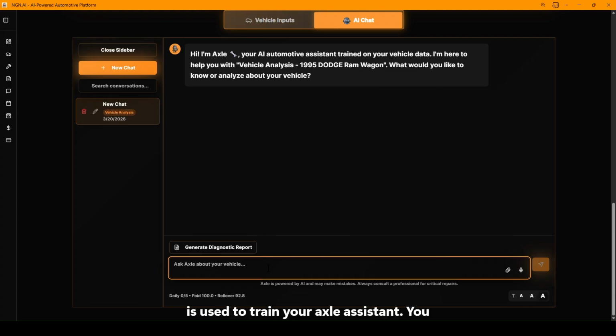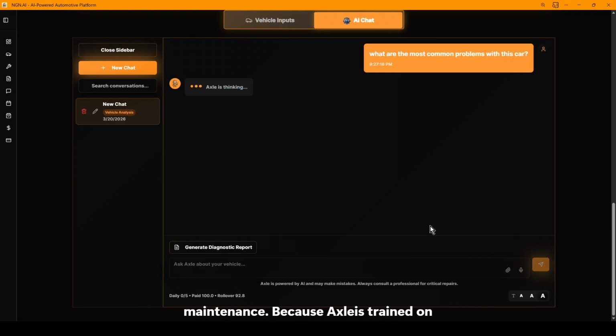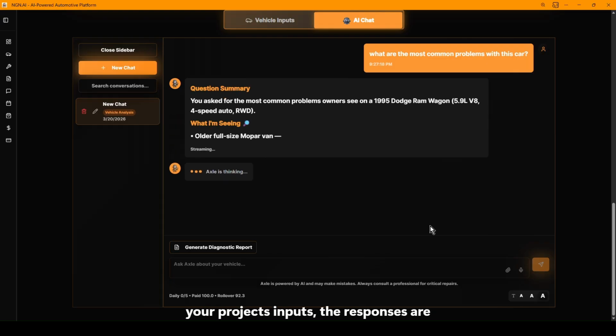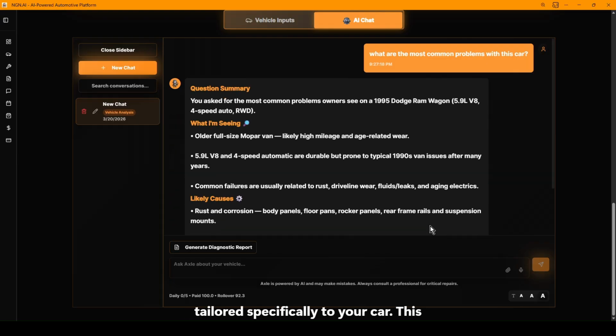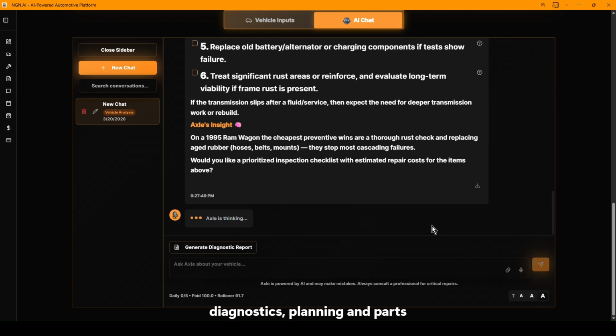You can switch into AI chat and talk directly with Axle. Ask questions about your exact vehicle, like common issues or recommended maintenance. Because Axle is trained on your project's inputs, the responses are tailored specifically to your car. This becomes especially powerful for diagnostics, planning, and parts decisions.